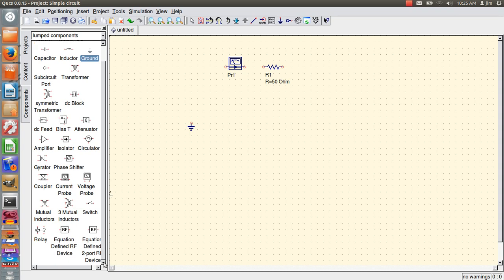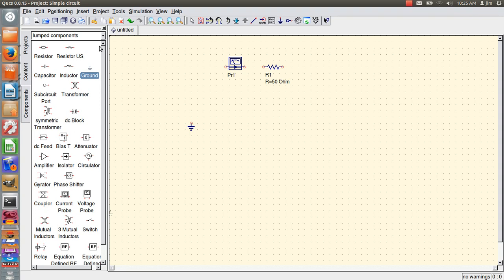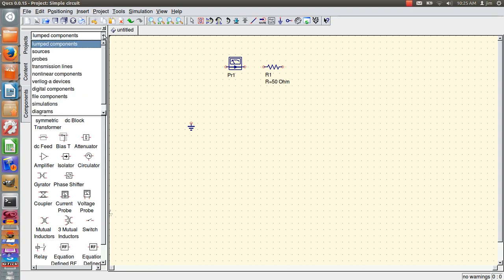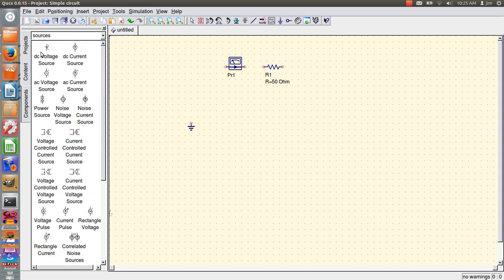We're going to want to do a voltage source. So we're going to look for a voltage source. We're not going to see one here that I see, so we're going to go in here and say, ooh, lumped components, sources. DC voltage source is the first thing, so this is going to be a simple DC circuit. There's my DC voltage source.